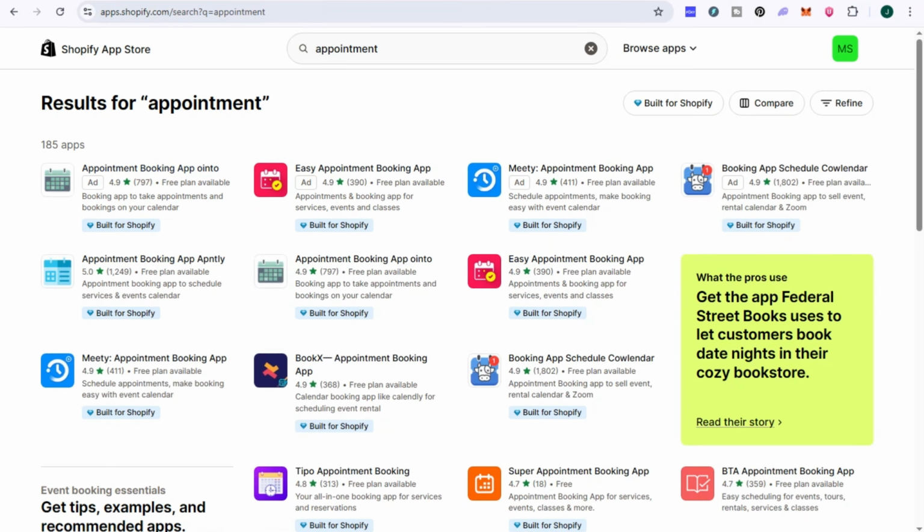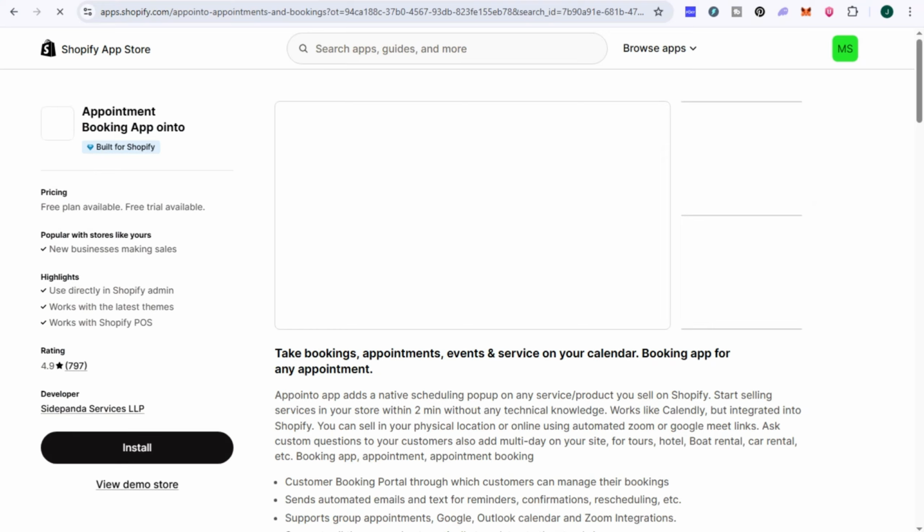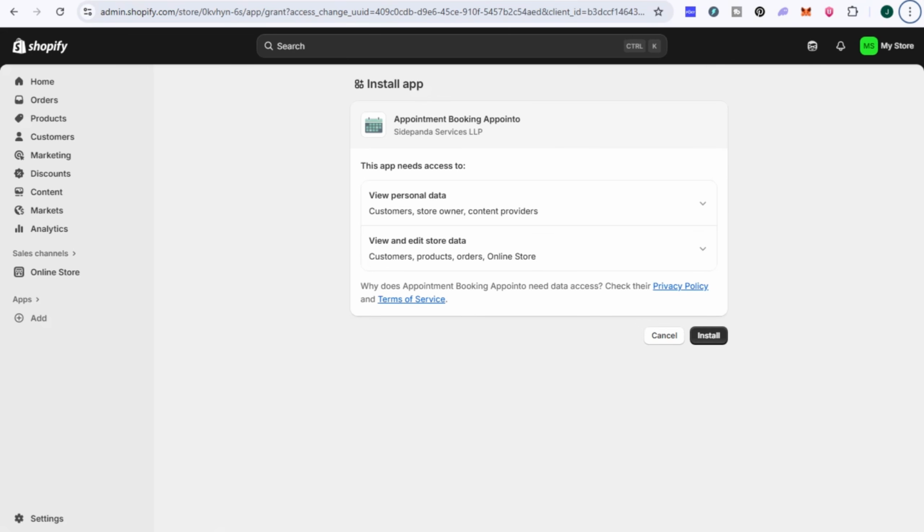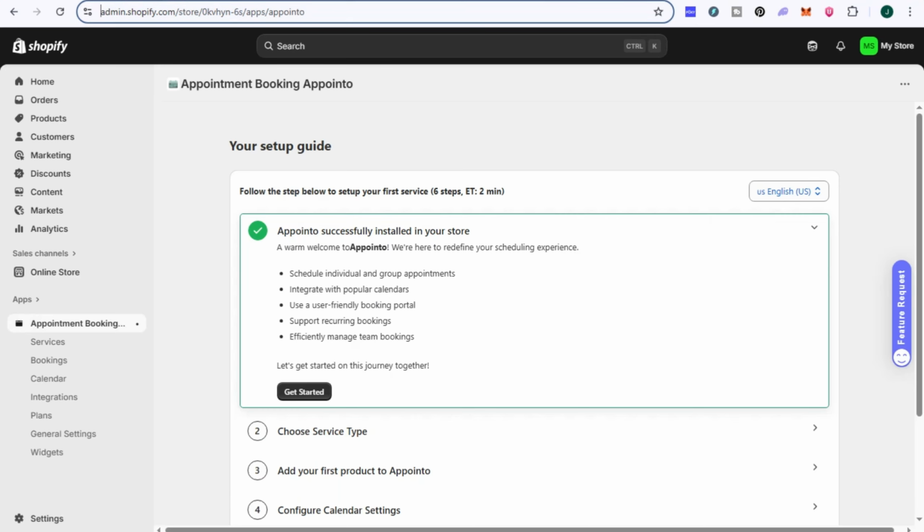For example, if you want to try this one right here, you have to click it and read the information first. If you like it, all you have to do is tap on the install button. This one is for free. So you tap the install button again and wait for a couple of seconds. Then you should see this application on the left side. So all you have to do is try this one right here.